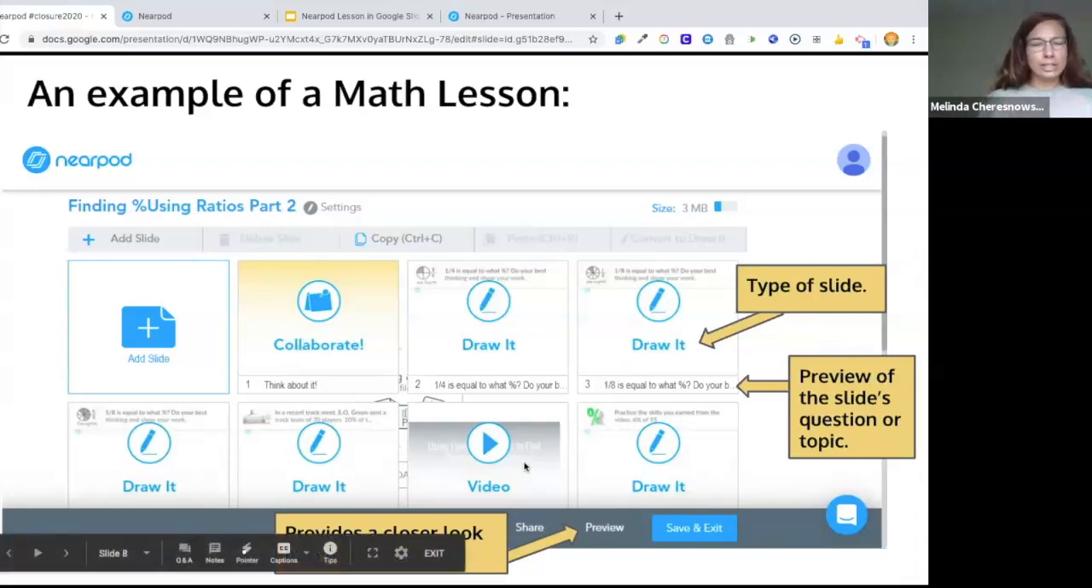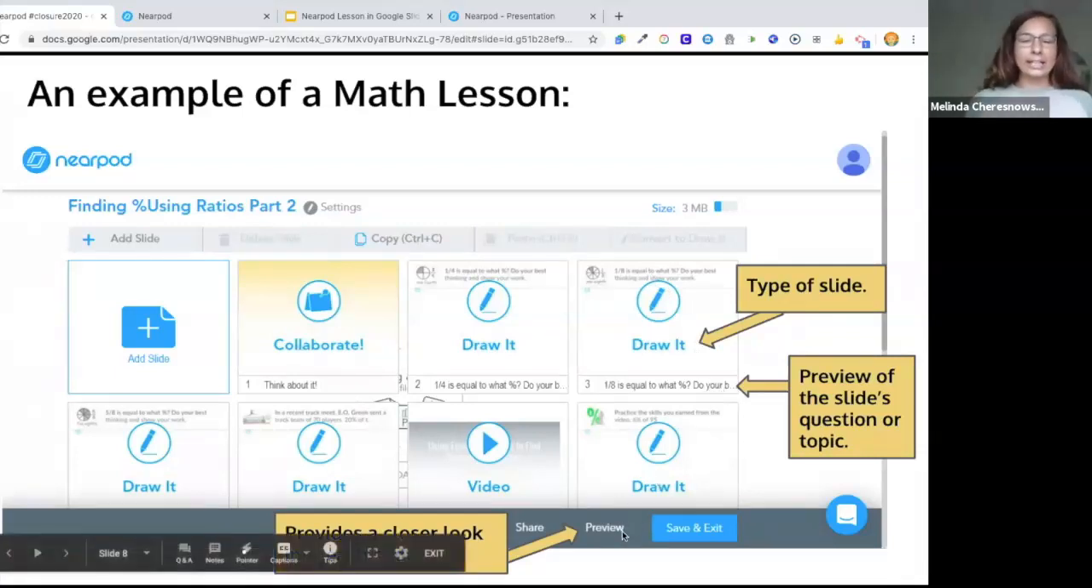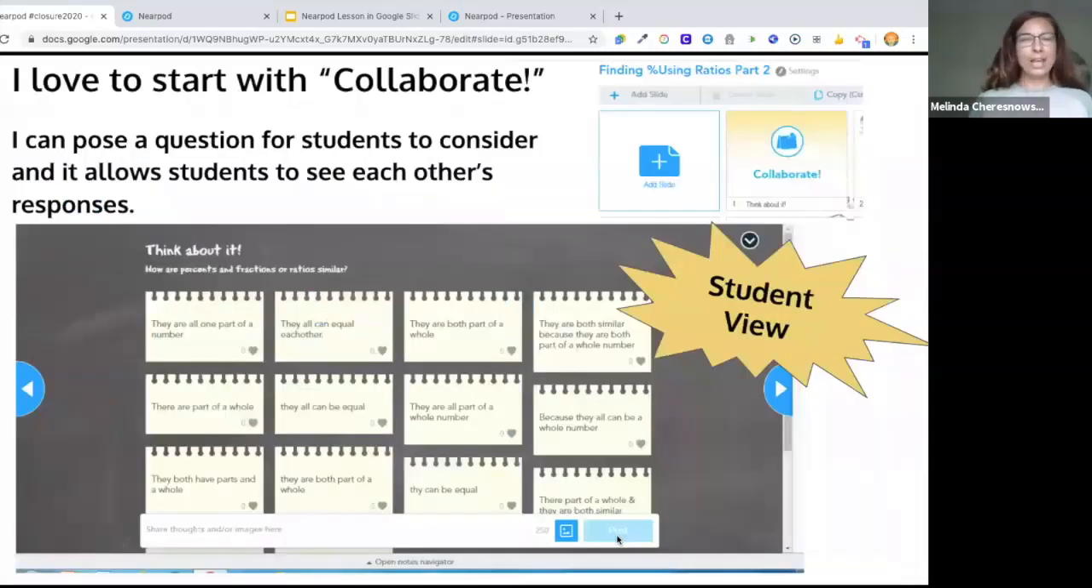So when you click into your lesson, this would also be the area where, if you did the lesson and you're like, oh, for next time, it'd be great if I added this, or this didn't really work, I'm going to take this out, this is the part of your lesson where you can do all of those edits. And you can see it tells you the type of slide, it gives you a preview of the question, and then if you want a closer look at each of the slides in detail, you can click the preview button.